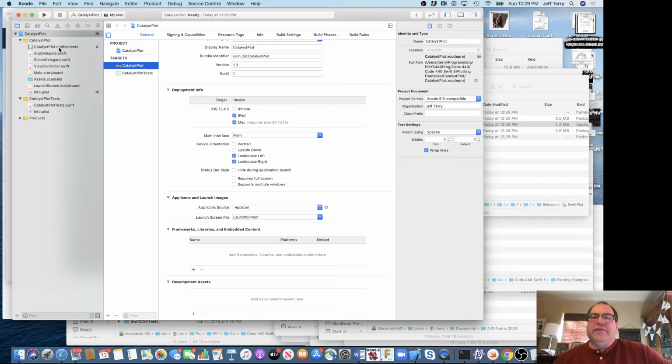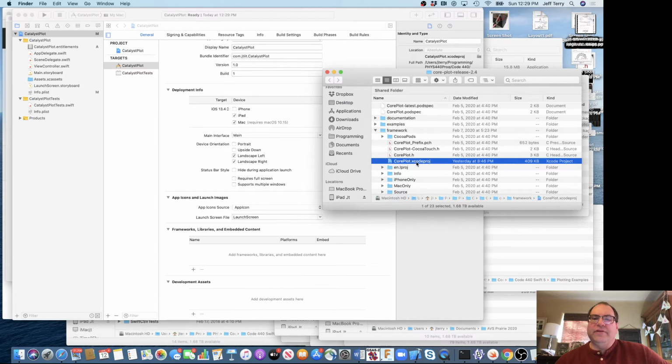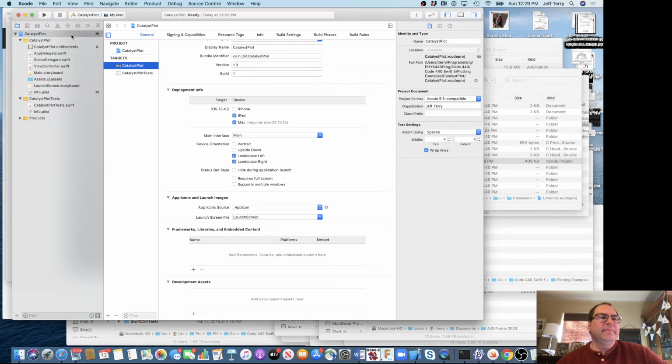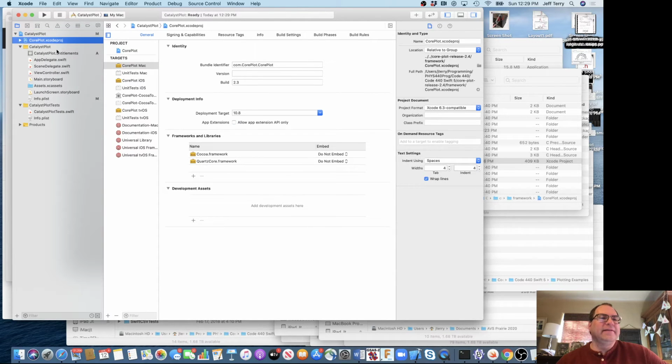So now we have to do the exact same thing that we did before. We have to drag CorePlot over into this application, bring it in there, and again, it's going to take some time to go ahead and bring everything in, figure out what all the files are, index everything.